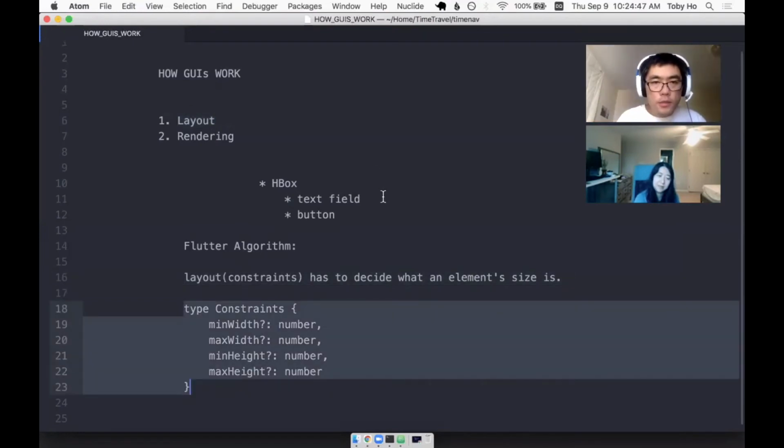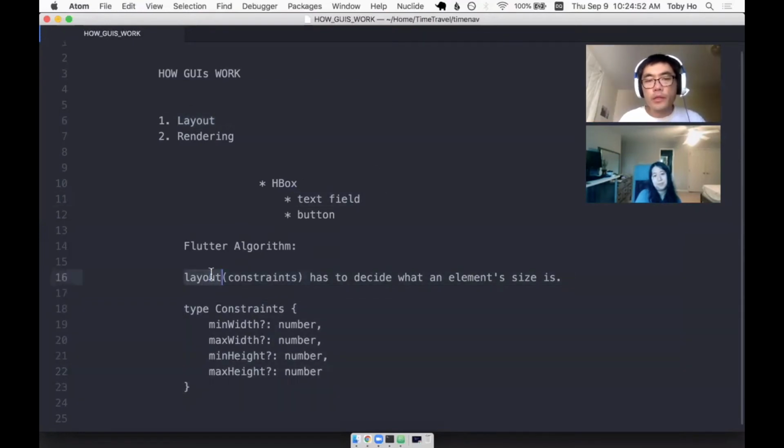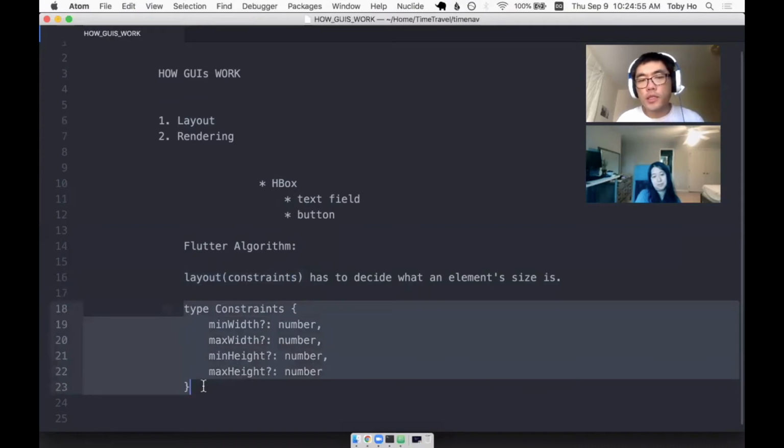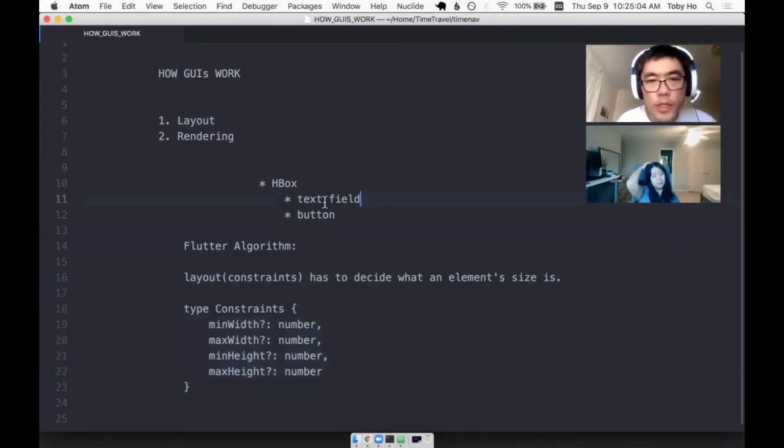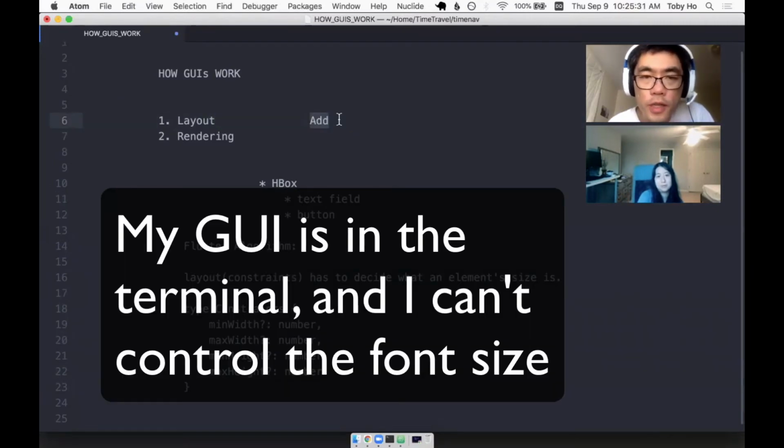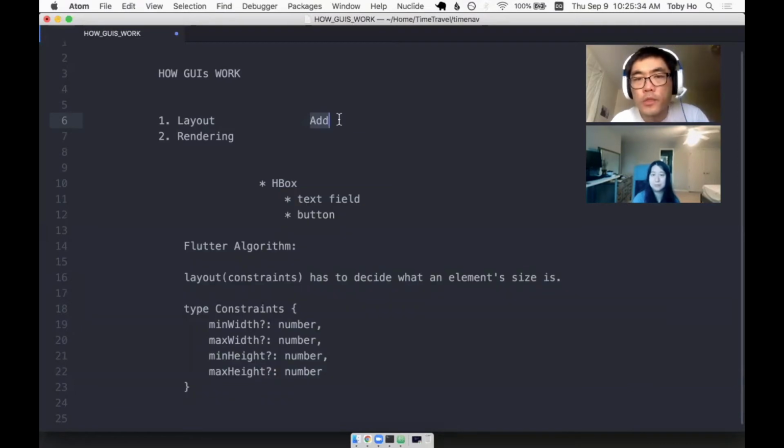So let's say you're the text field. Your layout method is called. If you don't get any constraints at all, meaning all 4 of these numbers are not specified, you get to choose what your own size is. For a text field, the obvious choice would be, I'm just going to make myself as big as my text needs to be. Maybe my text is "add". In my case, I can't control the font size because I'm in the terminal, so I'm just going to return 3 characters across and 1 character vertical as my size.